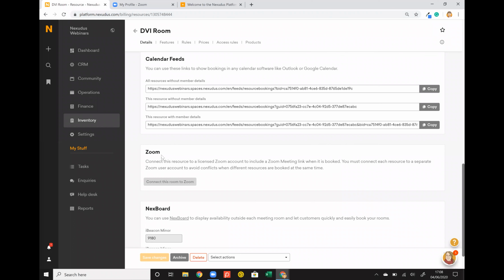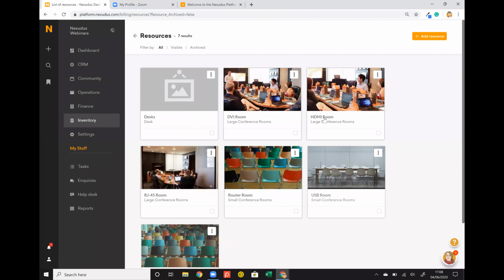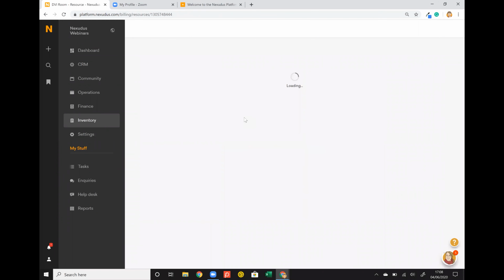So one important thing to note here, as I've just mentioned, is that each resource that you have will need to be connected to its own Zoom account. So that Zoom account can't be used to host any other meetings. It has to be just for this room. So if I connect to the DVI room, for example, I then wouldn't be able to connect that same Zoom account to the HDMI room here. It has to be a completely separate Zoom account.